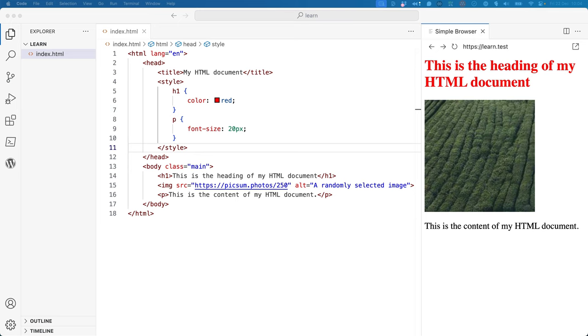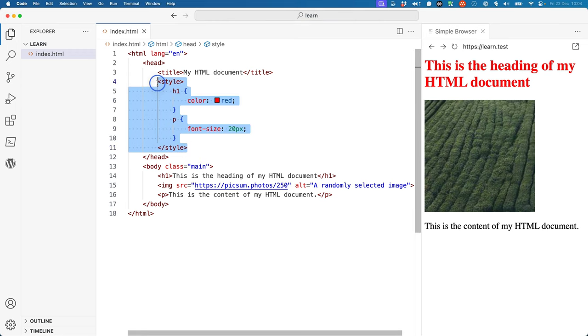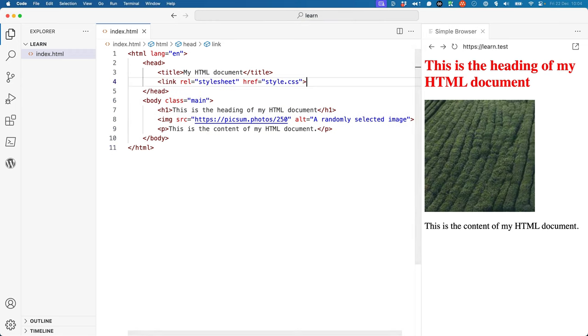It is also possible to add CSS to a document using an external style sheet. This is generally the preferred way to add CSS to a document. In this example, the style.css file would then contain the following CSS.